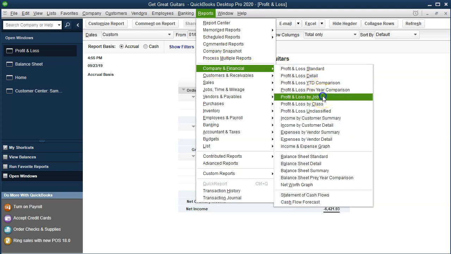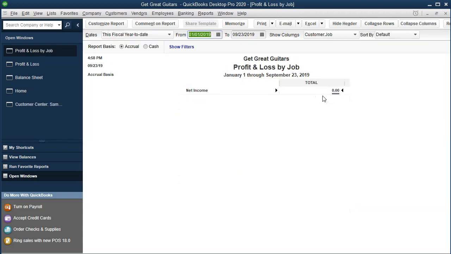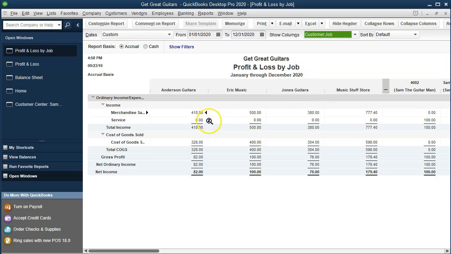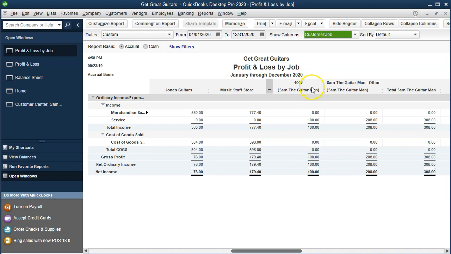So we can have a profit and loss by job. Once again, changing the dates from 01/01/20 to 12/31/20. Then you'll notice we have the customers here and we have the job activity that will be broken out. So it'll actually give more detailed activity by job. These get to be detailed, kind of long type of reports when you consider the jobs.